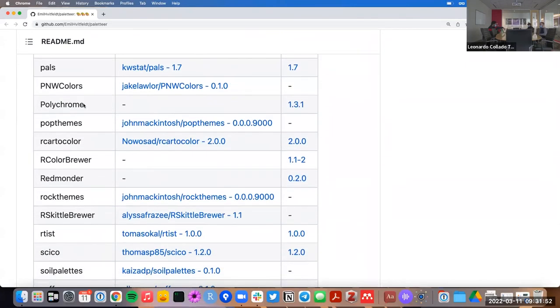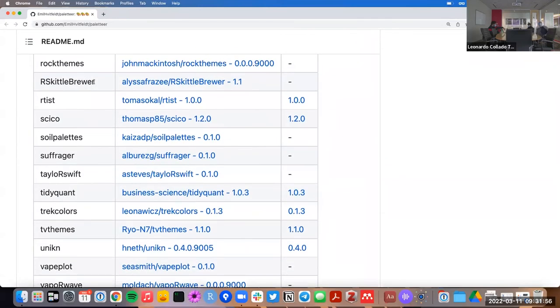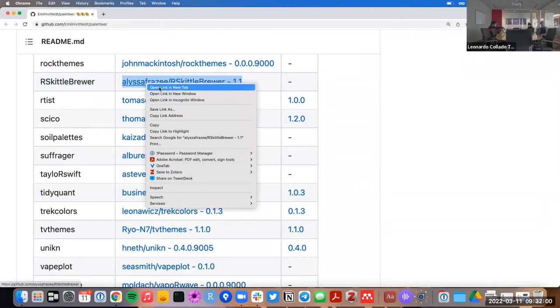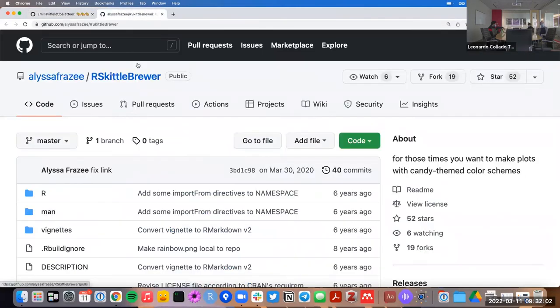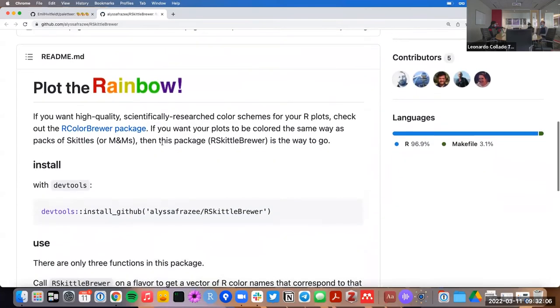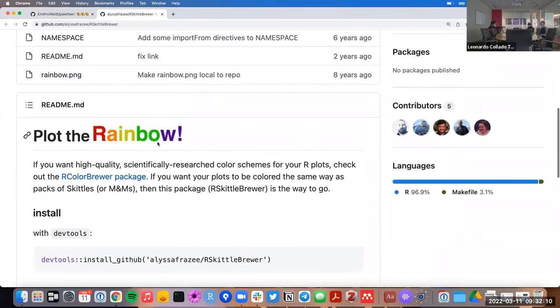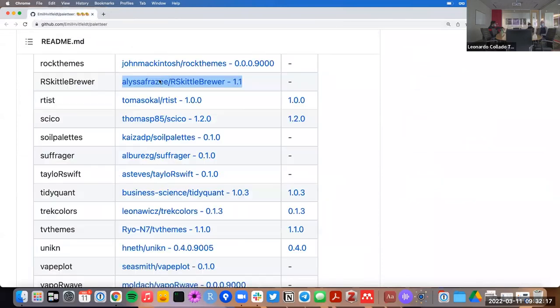They use Polychrome, for example, and rSkittleBrewer, which was a package from a PhD classmate of mine. She was one year above me. But yeah, she made this color palette because she really liked Skittles, for example. And so she chose colors that really looked like the Skittles, right?